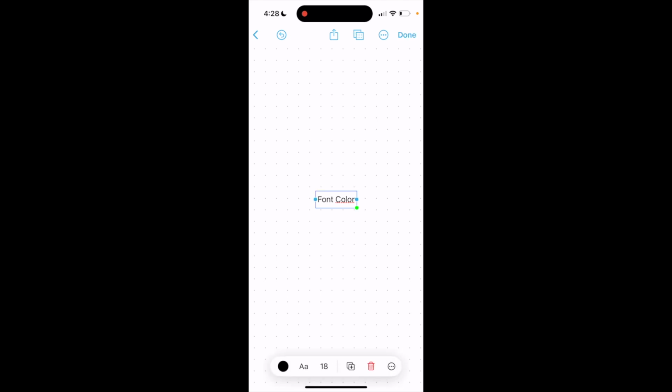Press on the font right here, press on the text right here, then open up this bottom bar and the black circle, press on that. You can now change it to whatever color you want. So if I wanted to make it purple just like that, I can make it purple.